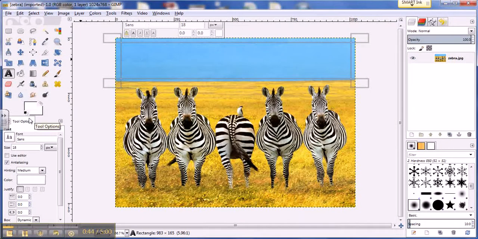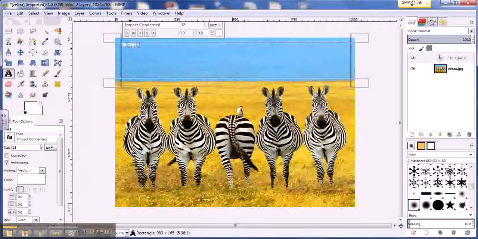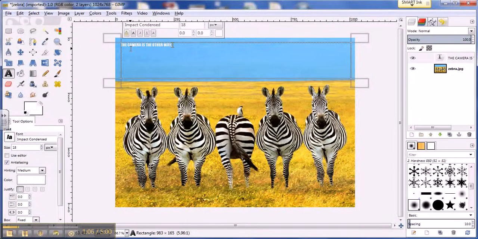Now usually when you see these things on the internet, they have a very bold, thick print so that you can read it. So I'm going to change my font from Sans, which is the default, to Impact Condensed, which is a very bold font. Come back to the image and I'm going to start typing my message, which is: The camera is the other way, Bob.